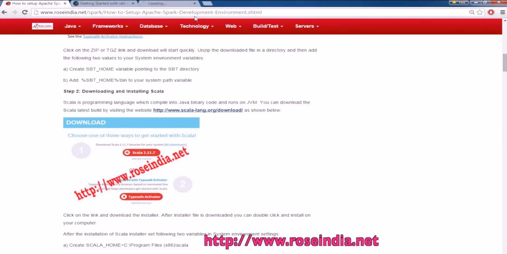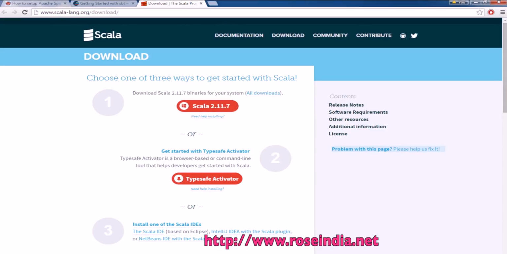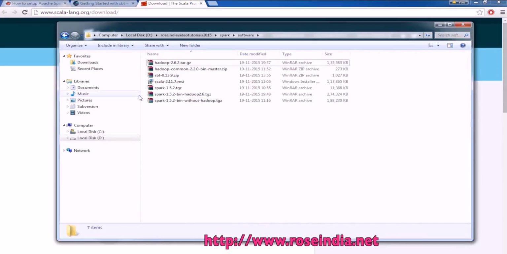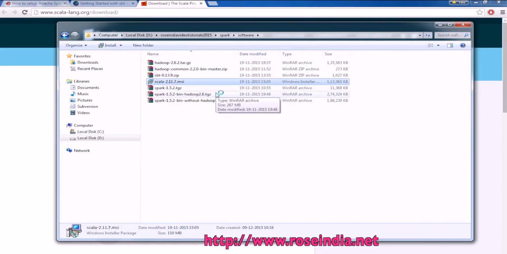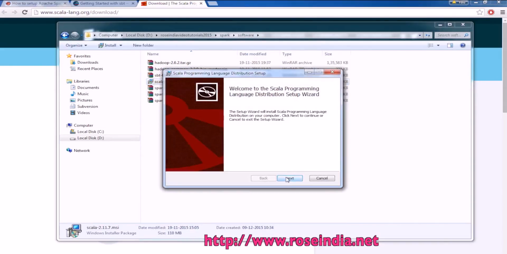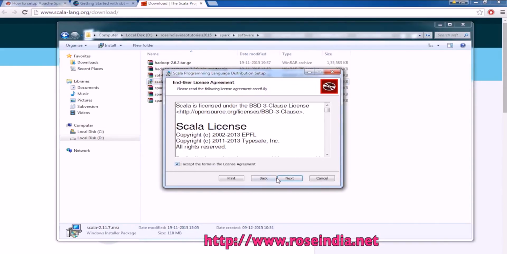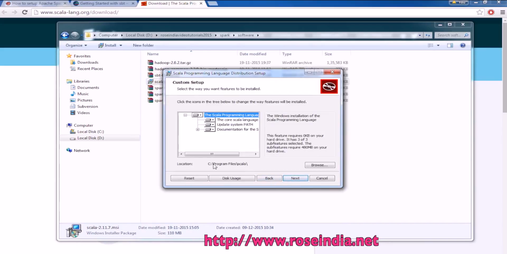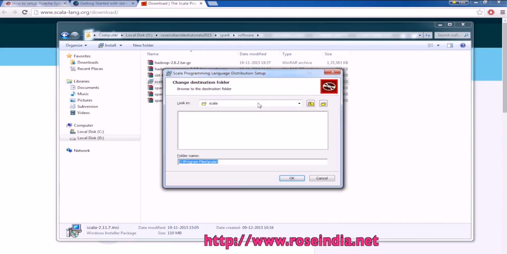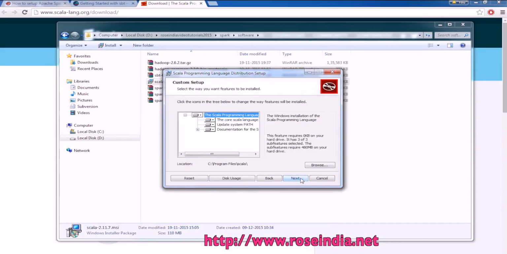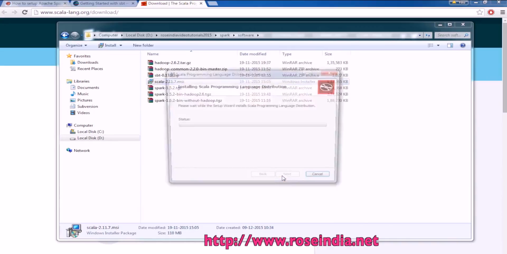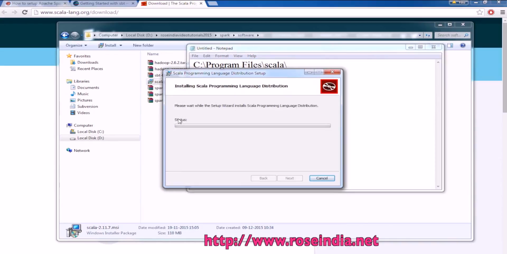Now we have to download Scala. You can visit this website and download Scala from here. I already downloaded Scala on my computer, so we can run the installer. Next, accept license. Next, and by default it is installing in Program Files/Scala. So copy it and then click next, then install. This installer is installing Scala. Click yes.